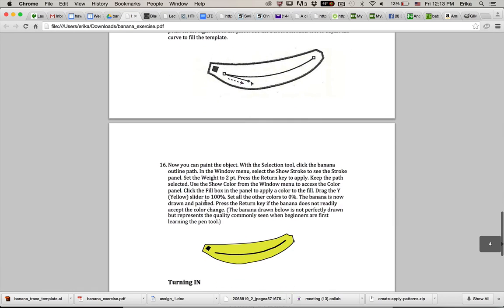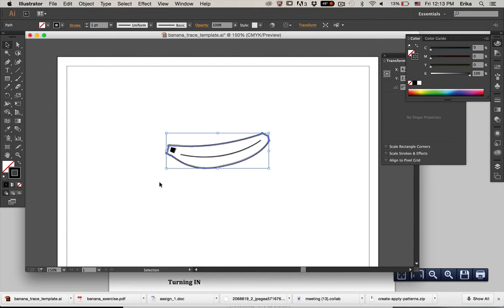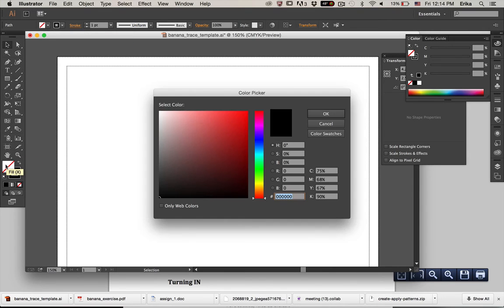And now we can paint it. So we just need to select the banana and give it a fill color. So push this in front, and you can either do it up here and select yellow, or you could do it by double clicking here and selecting a yellow.